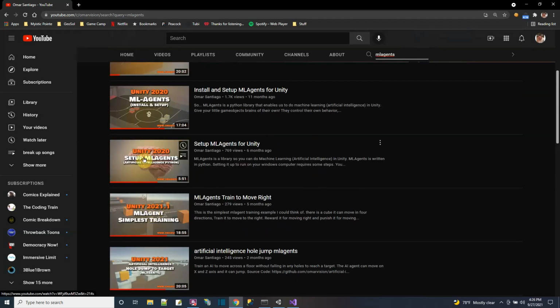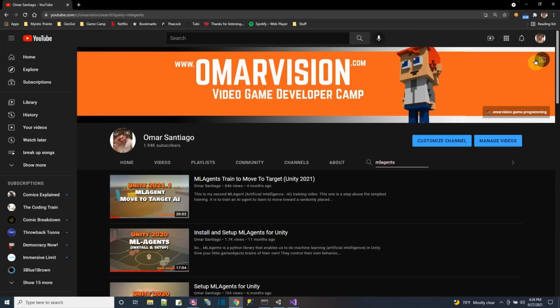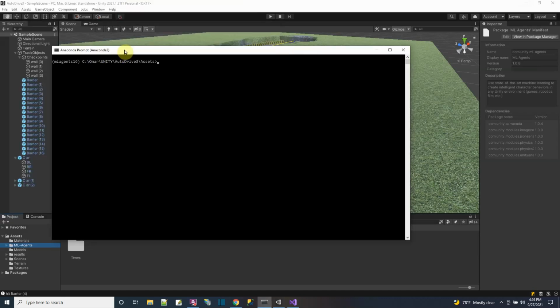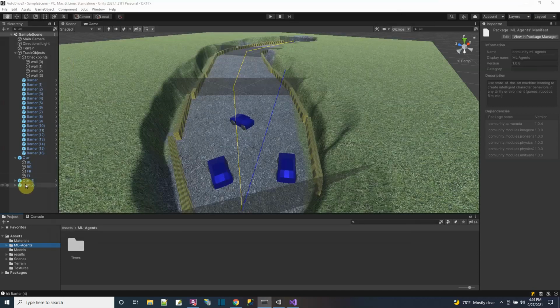And then I have another one. Where is it? Here's another one that's even shorter. Set up MLAgents for Unity. This one's a 5-minute video on how to do it. Okay. So I have my 3D project with the MLAgents package, and I have MLAgents installed on my system, and I have Anaconda installed so I could run the MLAgents on my system.